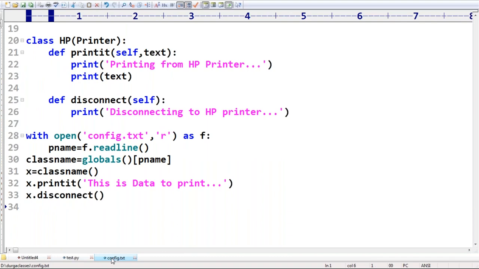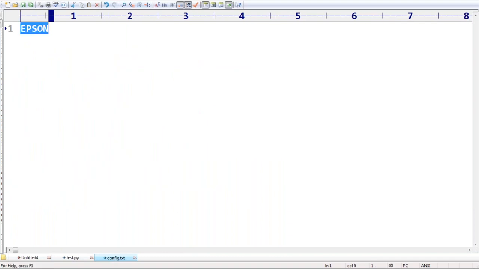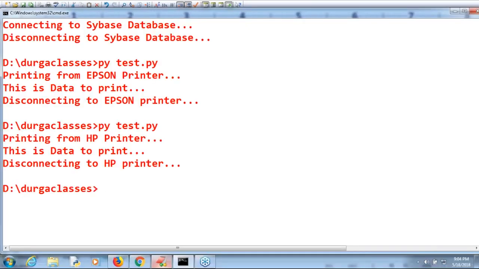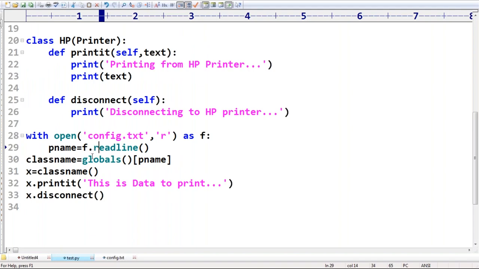Suppose, assume in my file Epson is not there, HP is there. Epson is not there, here just observe, HP is there. Now observe that, printing from HP printer. This is the data to print, disconnecting to HP printer like this. Okay, I hope you have some small doubt.